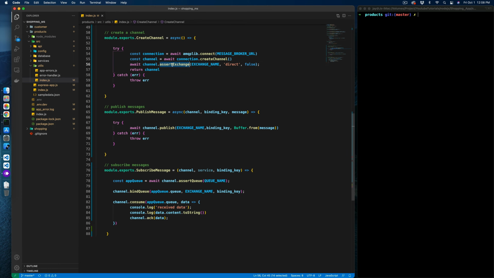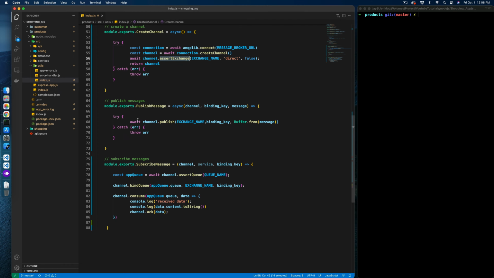So far we have asserted our exchange, and now let's understand the publish message. Here in the publish message we need a channel which has already been created right here, and after that we need to publish this specific message to this channel with the help of the exchange name and the binding key. Whatever binding key is passed, a specific queue or specific consumer can receive this message, right? So this is what is happening right here.